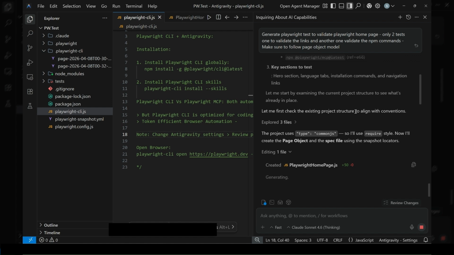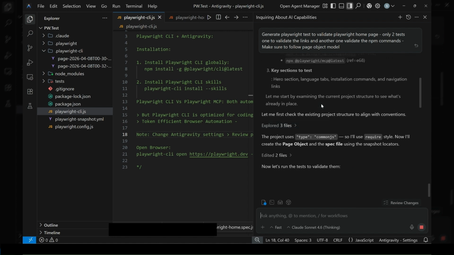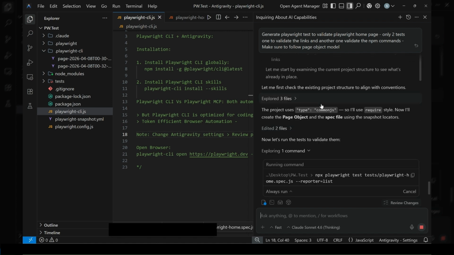This is awesome, right? Antigravity itself uses the skill. It is able to identify the skill, and it is able to explore the page and take the locators. Since it is Playwright CLI, it is naming it in the way it wants, and now it has the content, and it is simply creating the test.